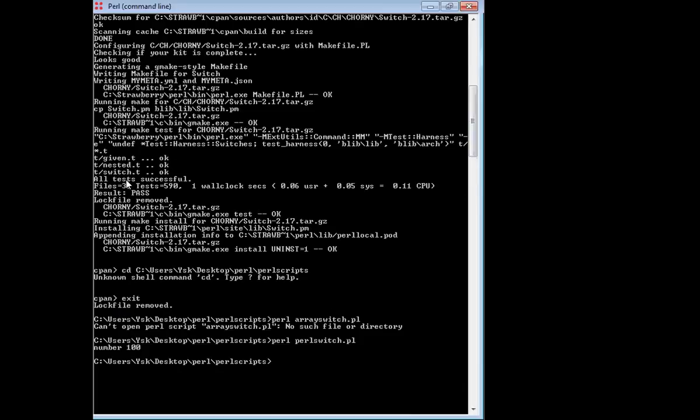When it shows all tests successful, it means the Switch module and its packages are installed on your interpreter. After installing, it checks and gives a message that all tests are successful, meaning all the switch modules are installed. After getting this message, exit from CPAN. After exiting, go to the directory where your programs exist. Then try to execute switch.pl with Perl, and the output will be obtained like this.